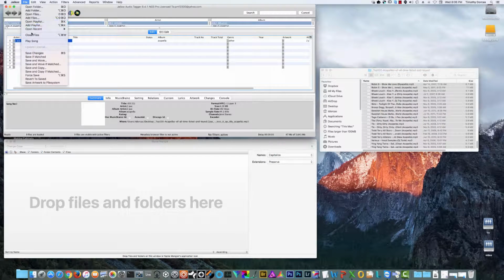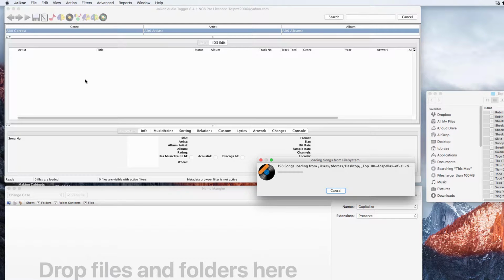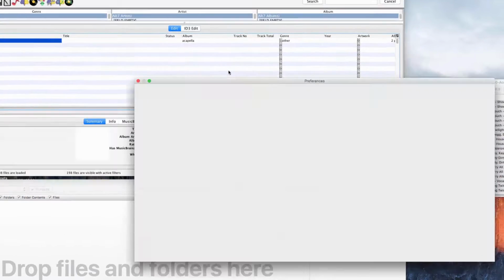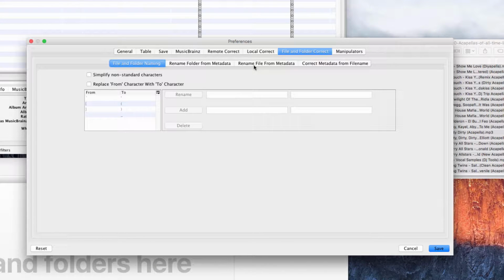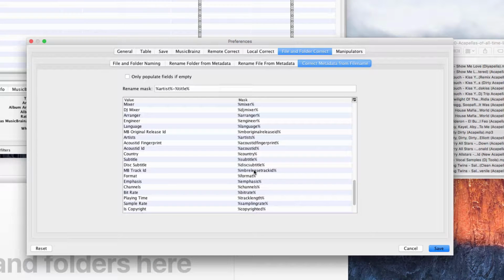So now we can go in the JCause and bring in these files. And now the one thing we want to do is make sure that it is set up properly. If you download this program by default, I don't think this is set up correctly. So you'll need to go to correct metadata from file name, and we want to make sure that it says essentially percent artist percent dash percent title. You can see there are lots of different things in here that you can use to correct the metadata.